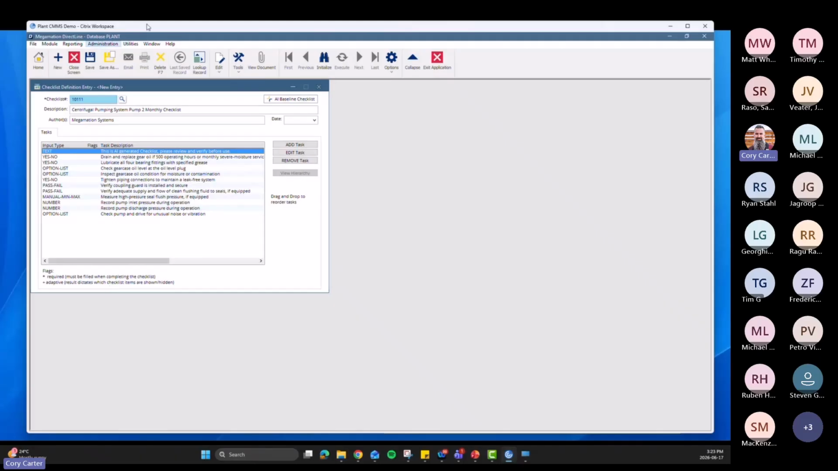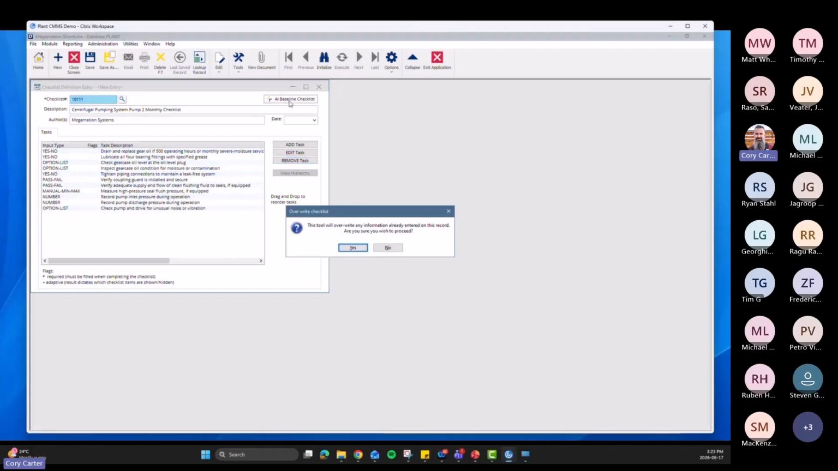If it's not what you want, you can edit any of these tasks. You can remove a task, like removing that text line from the start once I'm all ready. Or if you just don't like it, you can always hit AI baseline checklist and just start over.